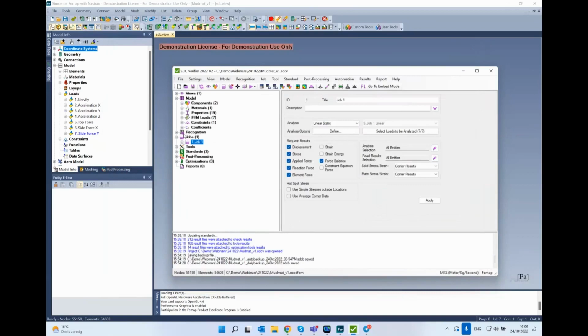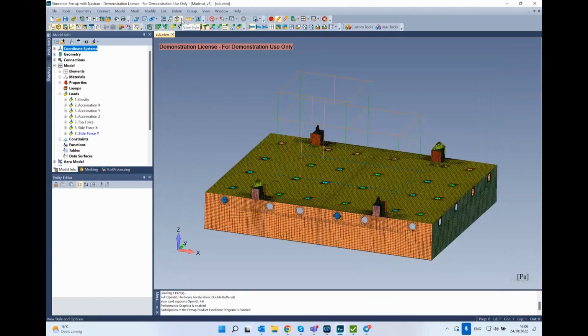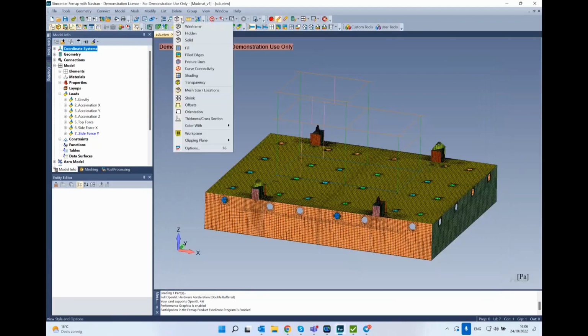The model is calculated within FEMAP with Nastran, and we can go directly into checking actions. But before that, of course, we need to determine the structural members out of our finite element model. As I said, this model contains some beam and shell elements.